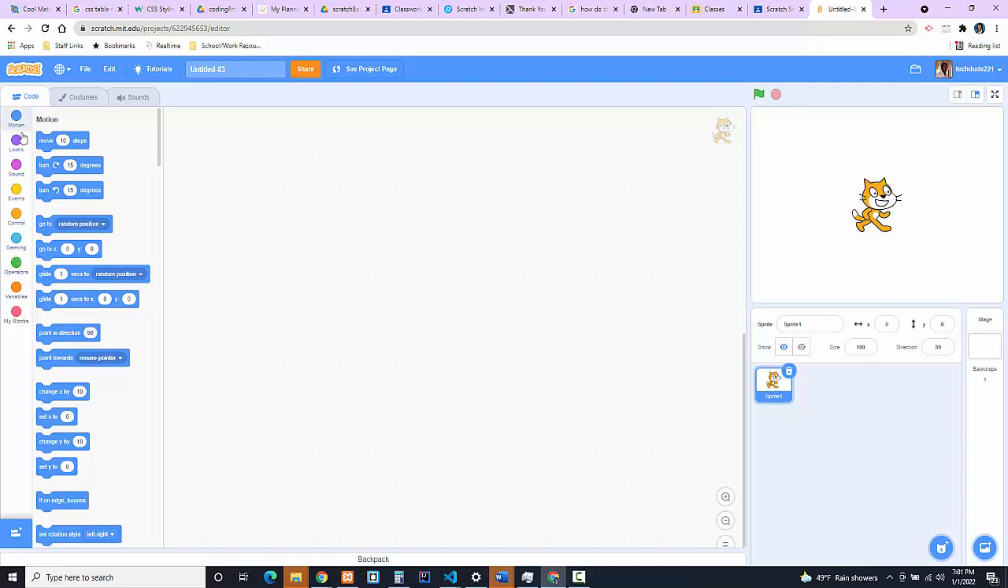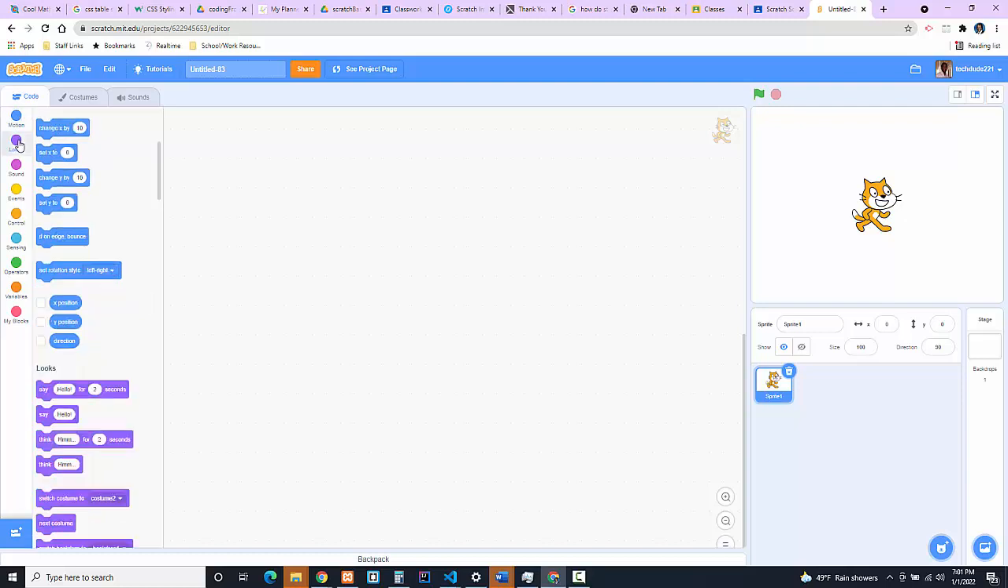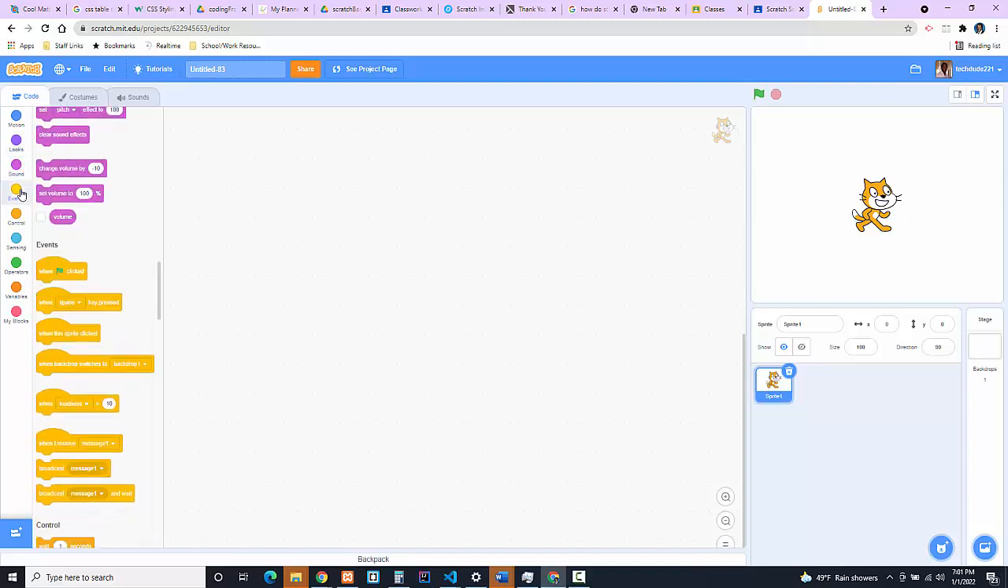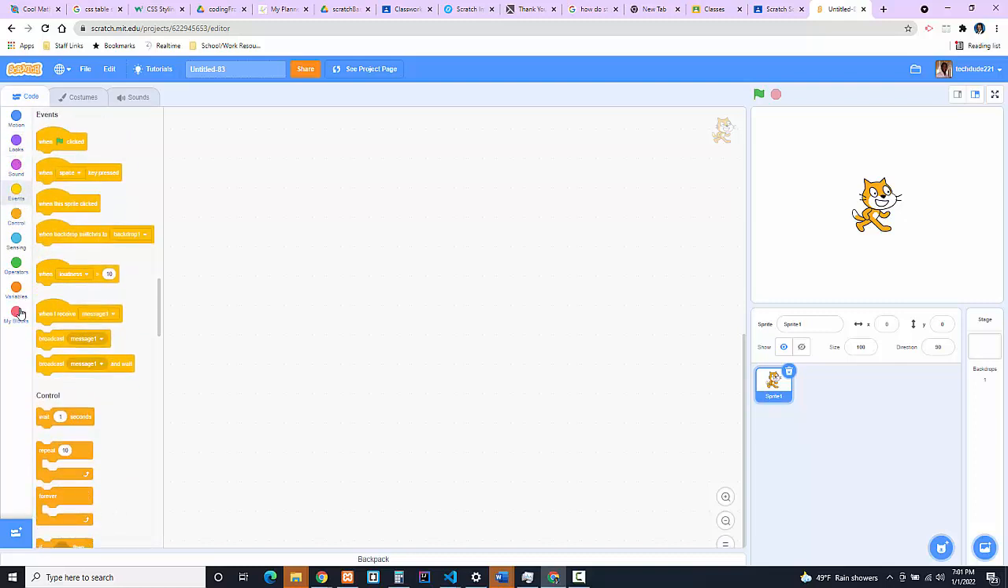In the left area of the screen, we have these colored circles, and these are your categories. If you want your object to move, you would choose the motion category. If you want to change the way it looks, you would choose the looks category. Sound would be the sound category, events, and so on and so forth.